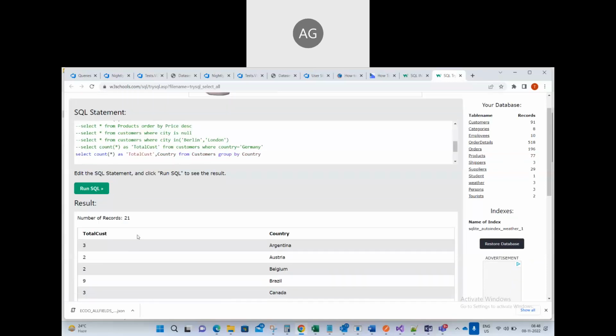First of all, tell me how many different countries are there in this table. Now there are 91 records, right? 91 customers are from how many countries? How many records are we getting? We are going by each country, right? 21. That means 21 countries are there. In another way, how will you check how many different countries?